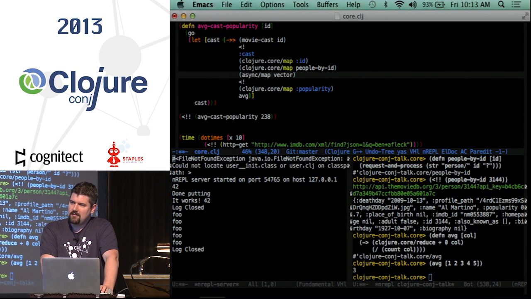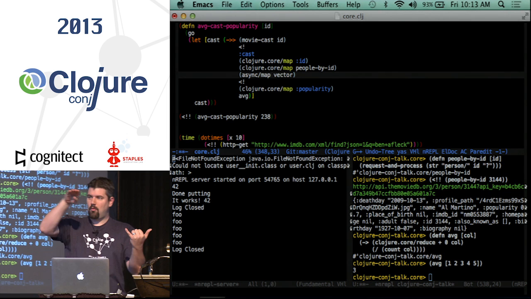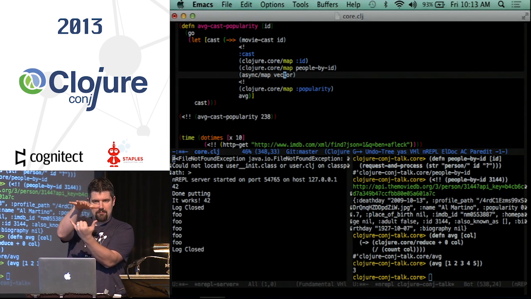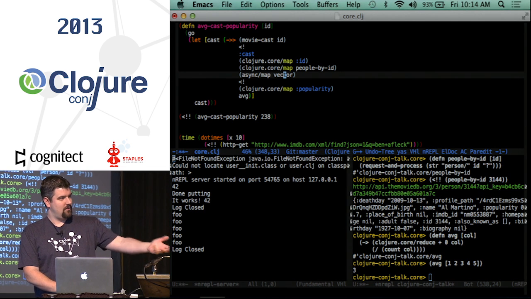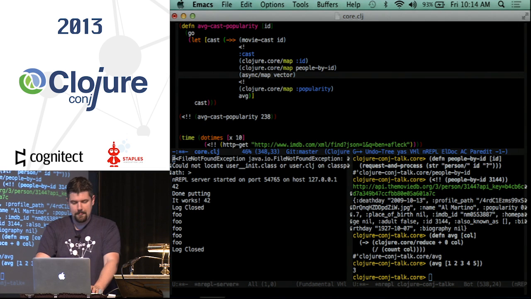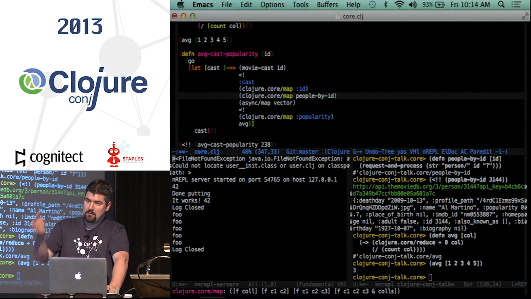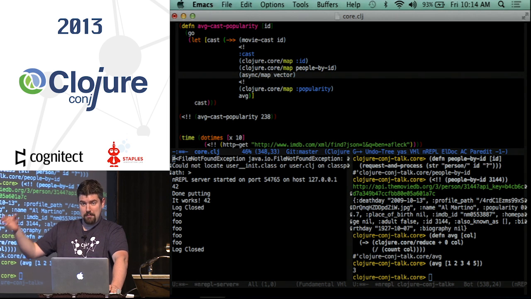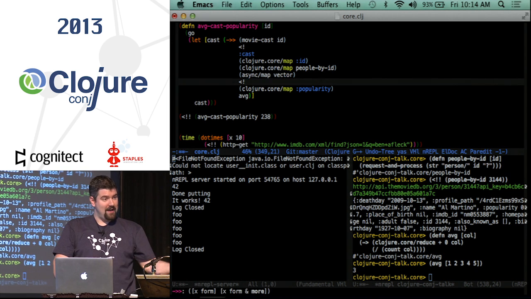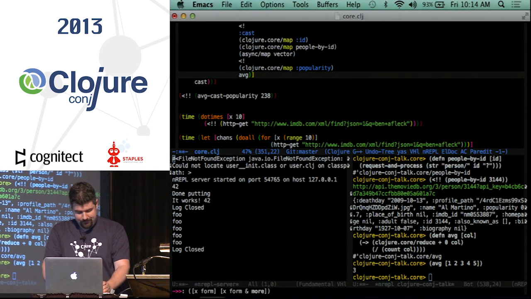Now we're going to use this function called async map. What async map says is, given a function and a sequence of channels, we're going to take one item from each one of the channels and apply the function to all of them, in this case vector, and then it returns you a channel that you can take those values from one at a time. So what this is doing is this map people by ID will return us a sequence of channels. This turns it into a channel of sequences of people. We take from that, then we go in and grab the popularity of everyone and average it out.